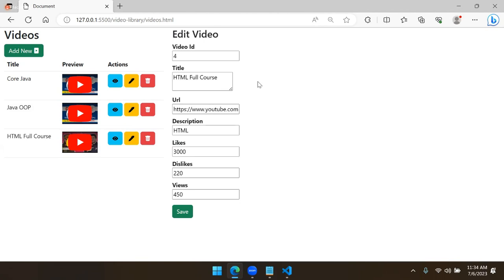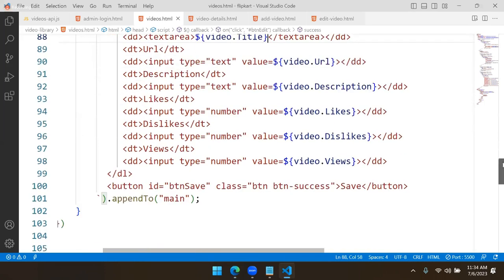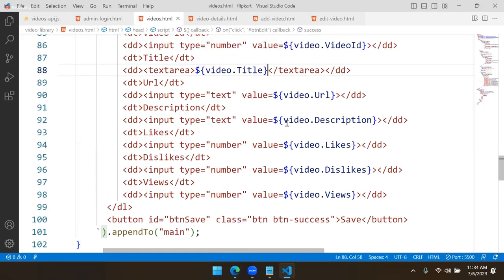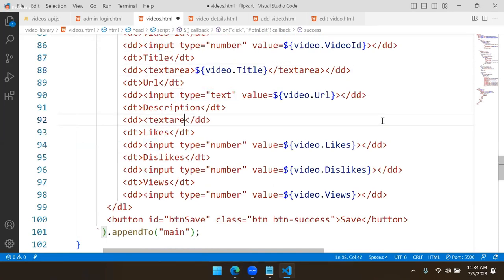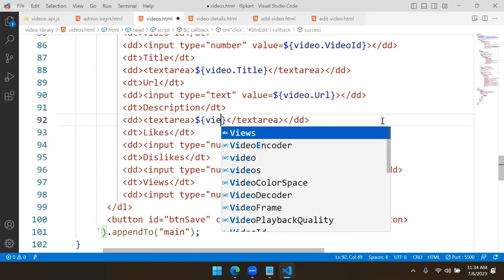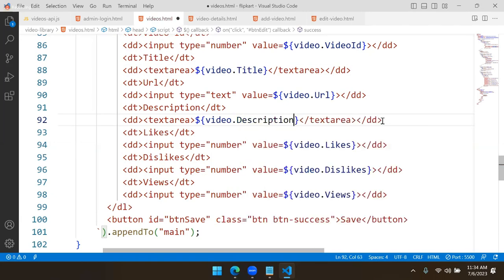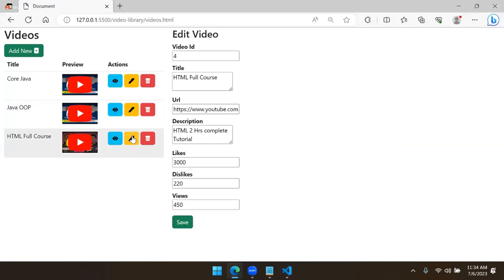Now what should happen here is, when user does some modification, description also same, right? So we need to change it to text area. So here description also change to text area. So here we need to display video dot description, and that is the information, and description will come.